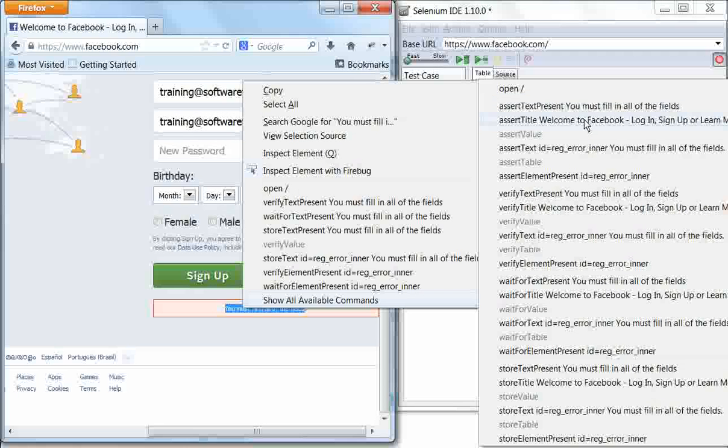If we put assert title "Welcome to Facebook", and Selenium is not finding the title "Welcome to Facebook" on the browser, then it will stop the execution. It will not do further execution. So here we have a difference between assert and verify.